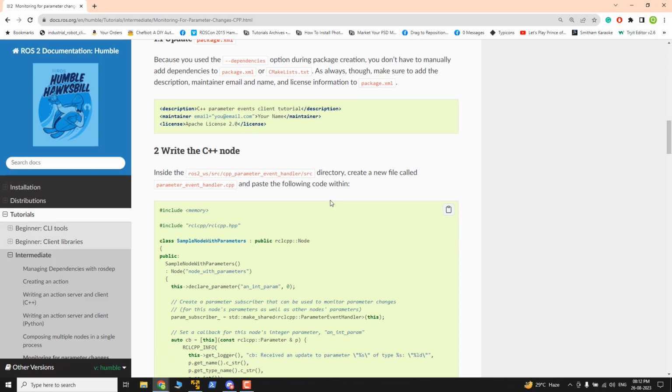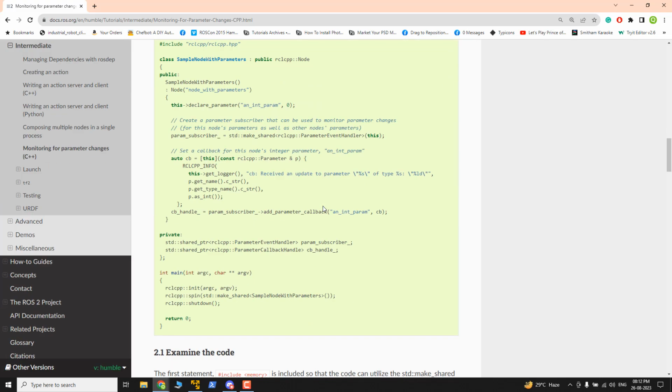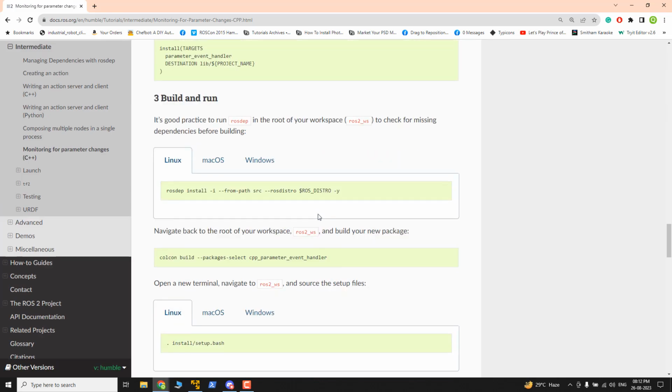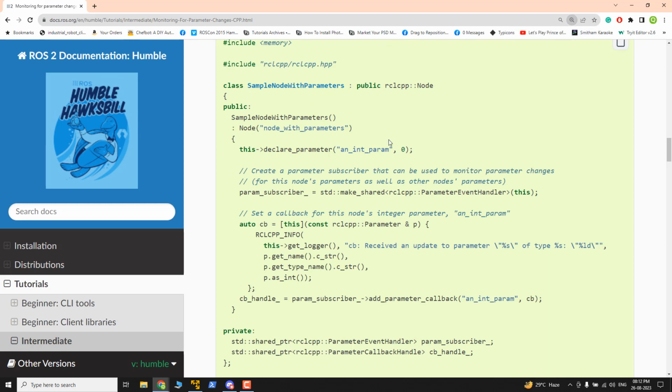It's simply the parameter. We already discussed how to write a parameter, how to get a parameter, how to set a parameter, all these things. The main difference here is, you can check the code. This is a C++ code. Everything is same. Like if you check a normal ROS2 node, it's almost the same. In the parameter code, what is happening is that we are declaring a parameter called int param, and by default value it is 0.